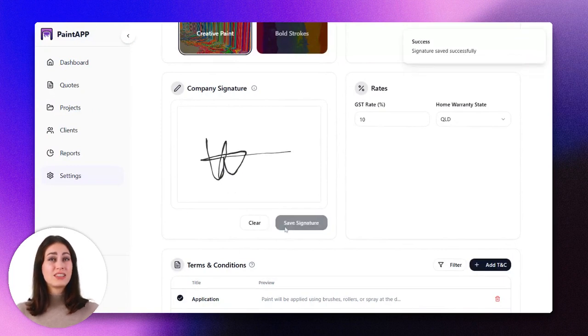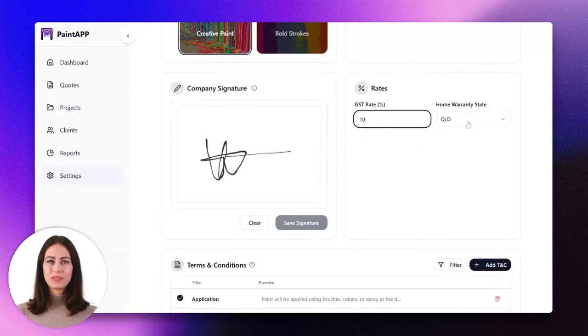For the rates, set the GST at 10%. And make sure to select the state you are operating from for the home warranty. In this example, I'll choose Queensland.